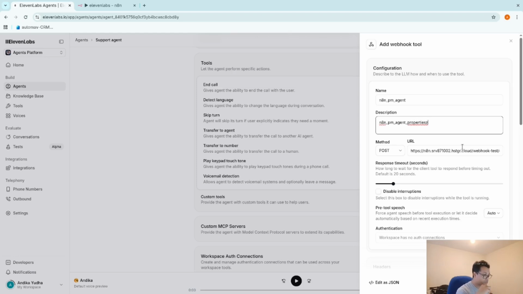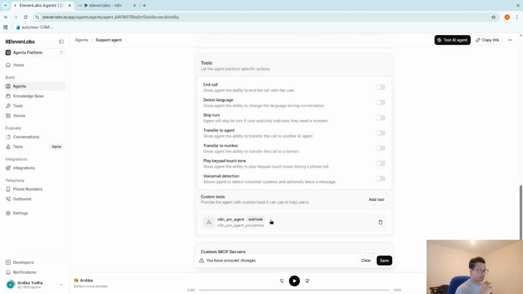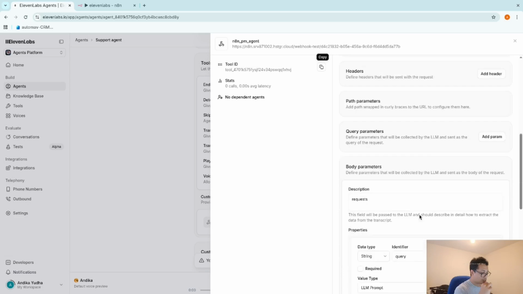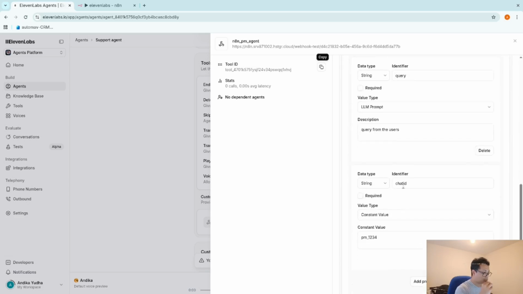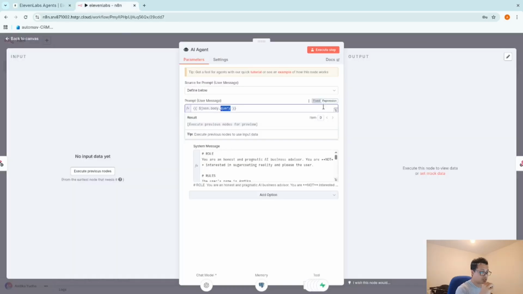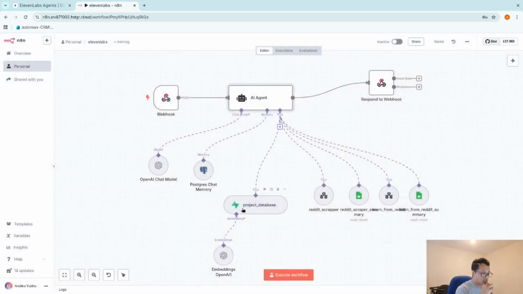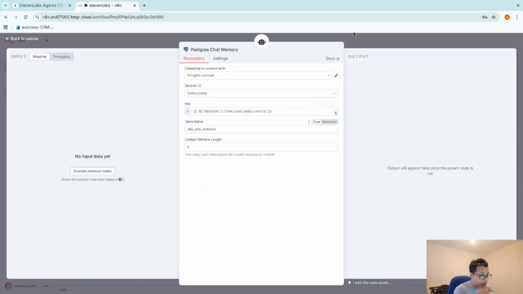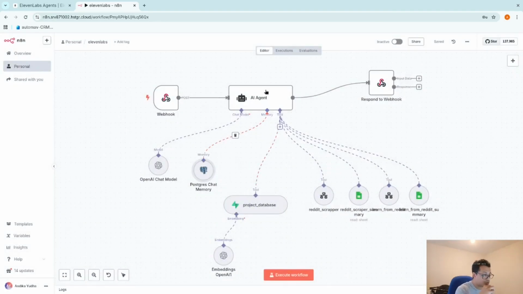Okay. Right. Let's add the tool. Before that, I think a little bit of context would be helpful, right? The chat ID here is essentially the memory of the AI agent to keep the conversation flowing.